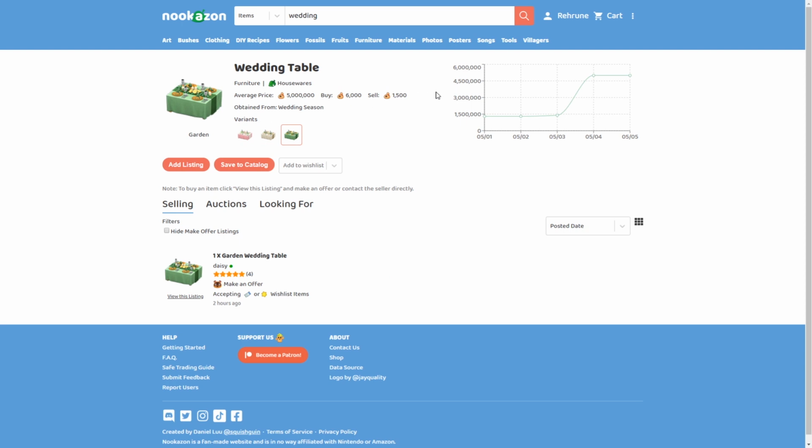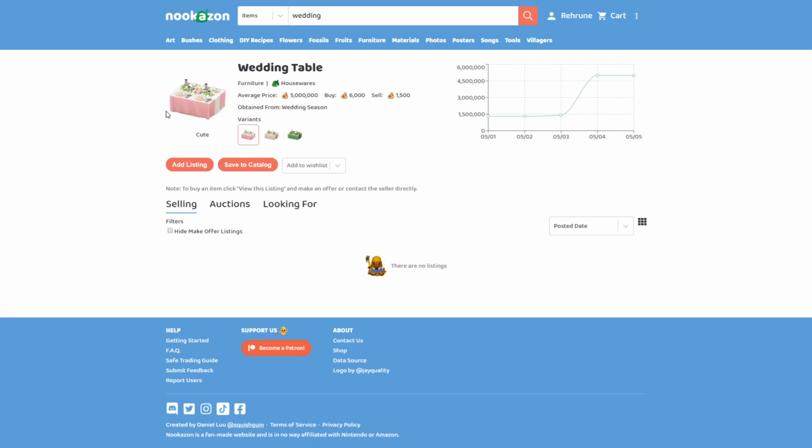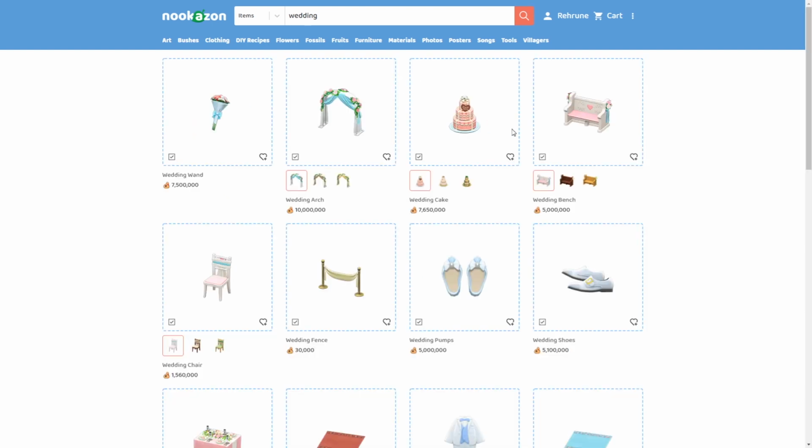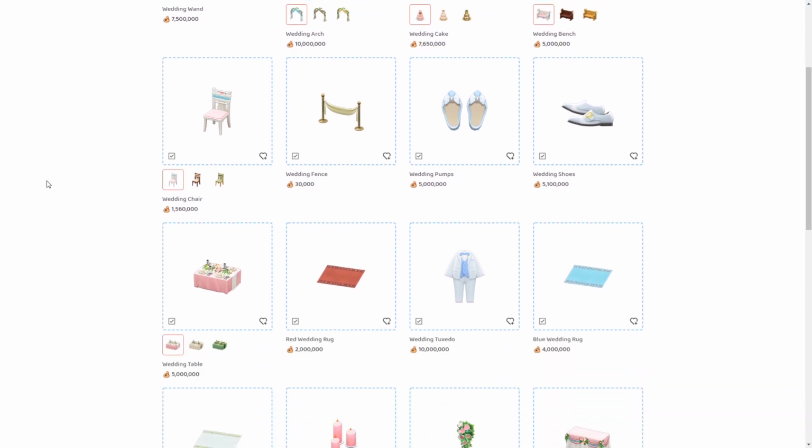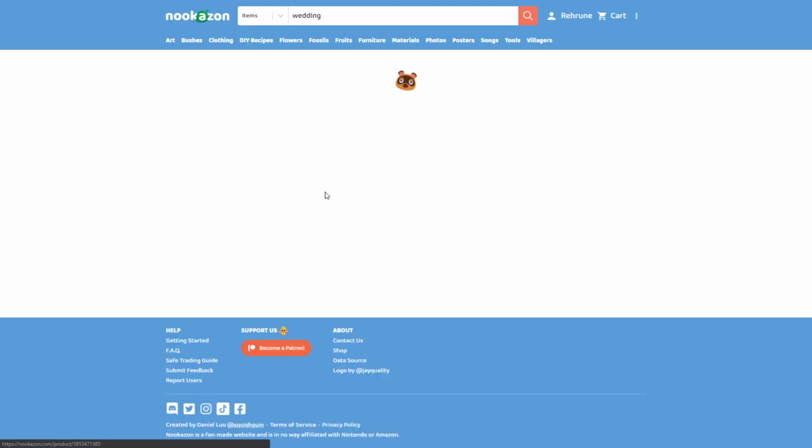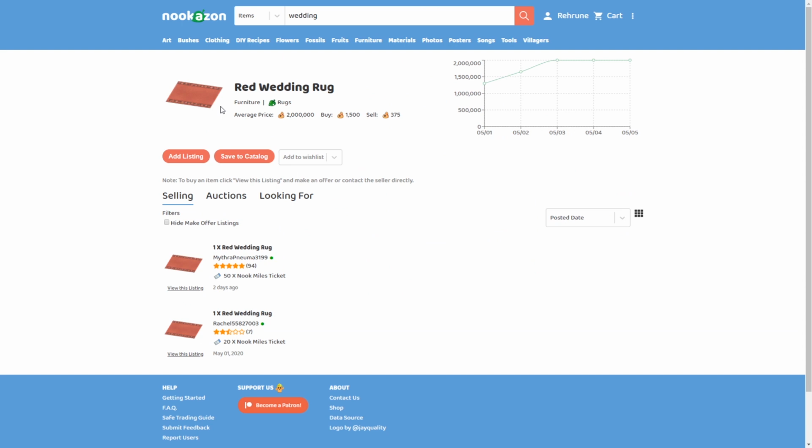Garden started off strong, but now I'm not a fan. But again, sort of a specific use case. I don't think many people are going to have that in their kitchen, but a few might, you never know. Something a bit more boring this time, a red wedding rug.